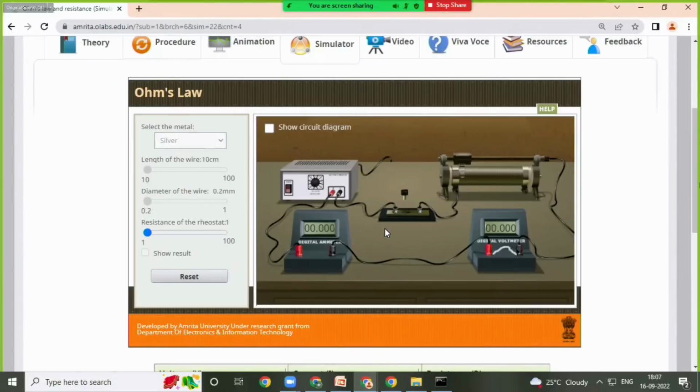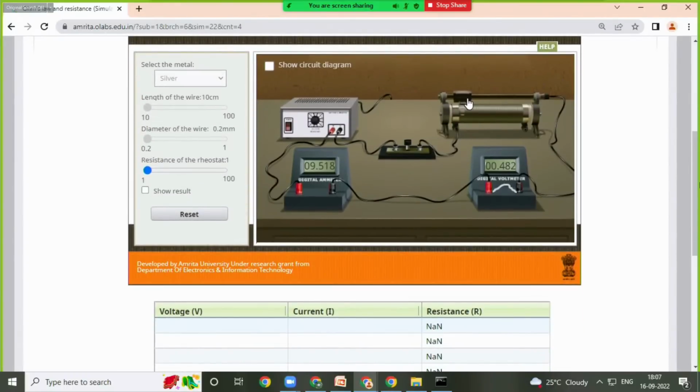Now all the connections are made. We have to complete the circuit, so we have to close the key. I will drag the key and insert it into the switch, as you can see here. You can see the readings in the ammeter and the voltmeter because the circuit is complete now. By dragging the rheostat, you can see the changes in the voltmeter and the ammeter.